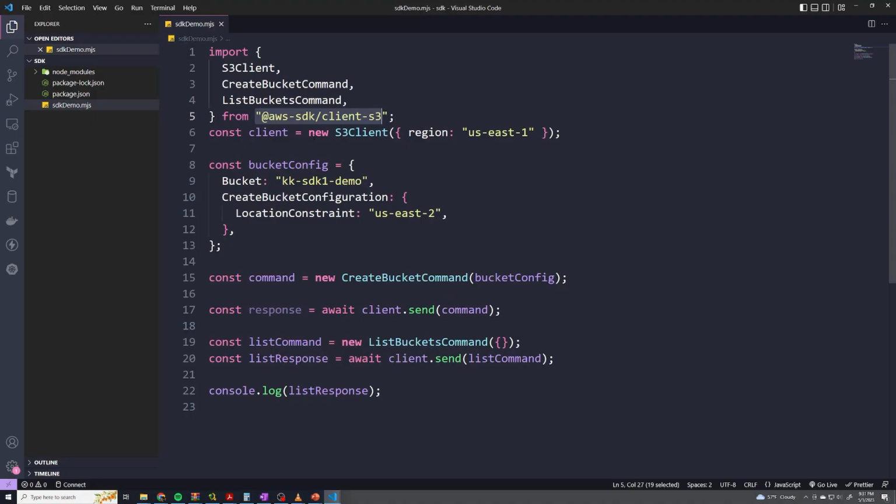And so all we're doing here is I'm going to create an S3 client with this config right here. I've set the default region to be US East 1. Then I'm going to provide some bucket configs. So here, this is going to be the bucket name, and I'm going to call this kk-sdk1-demo. And then I'm going to specify I want to use a different location from the default one, so I'm going to use US East 2. We generate the necessary command for that using this line right here, and then we send that command using the client.send. So at this point, this line is going to create the bucket.